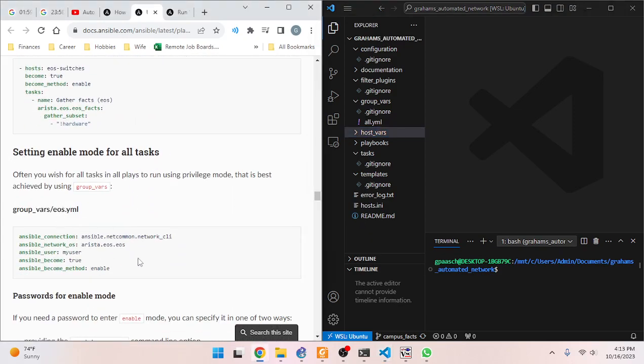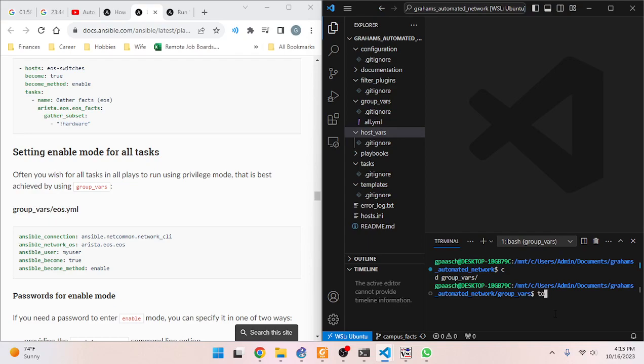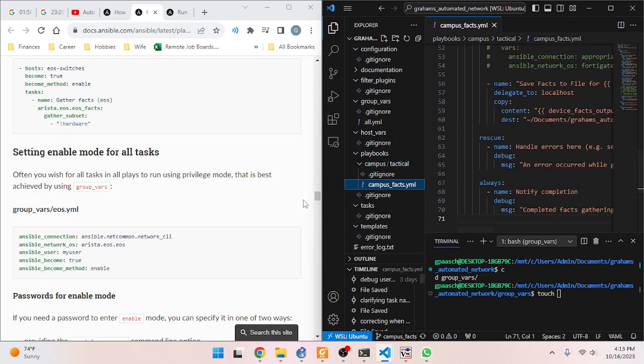Now we can set the user, and now we can do the become too if it. So yeah, this is perfect. Let's make a bunch of files. We're gonna go to group vars, and then we're gonna do touch, and then based on what's in the playbook, we'll make different group vars files.